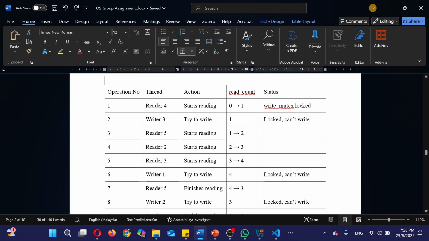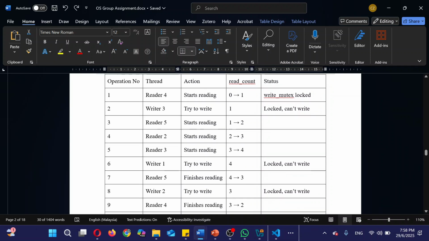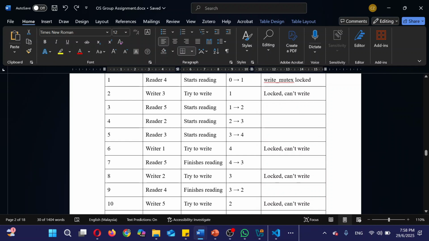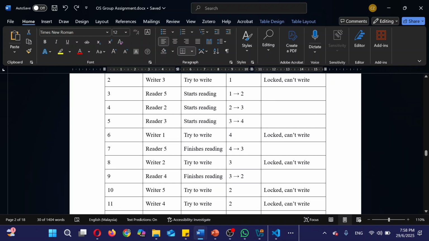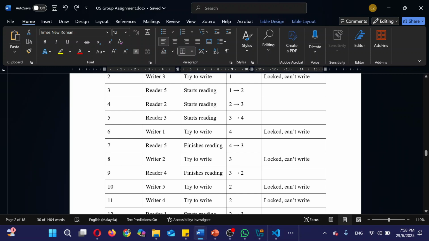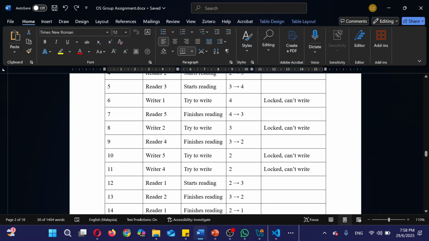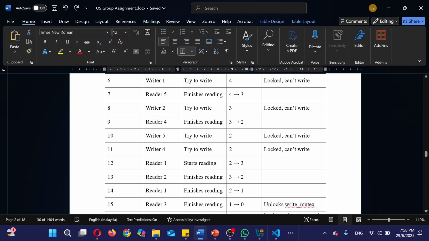Then reader 5 starts reading, which increases the read count again. Again, the write mutex is still locked. Then reader 2 starts reading, reader 3 starts reading, making the read count a total of 4. So writer 1 cannot write as well, as the read count is not 0. Then reader 5 finishes reading, therefore we decrease the read count by 1, making it 3. Again, writer 2 tries to write, but has to wait. Reader 4 finishes reading, so reduce again. Writer 5 tries to write, but it can't because the read count is still not 0. Same here with writer 4.